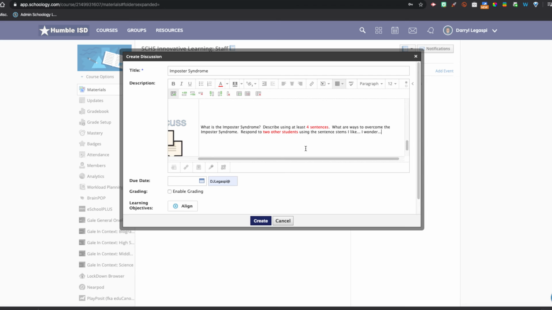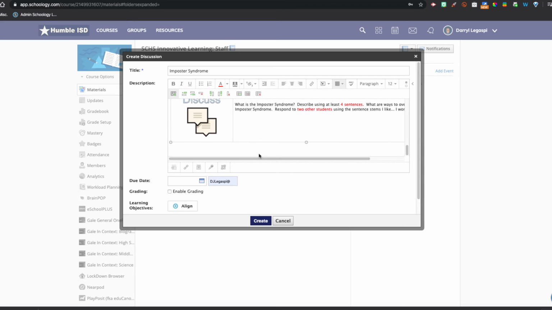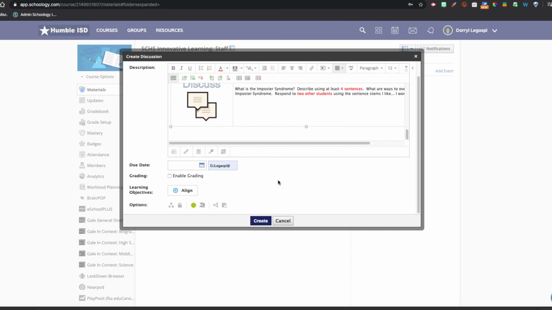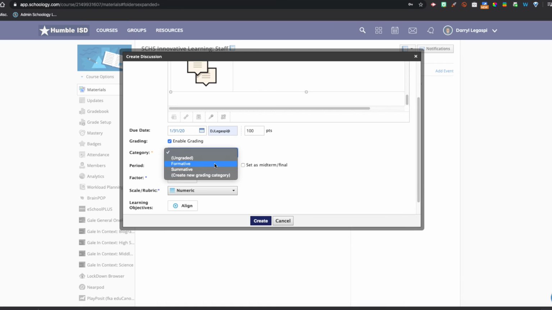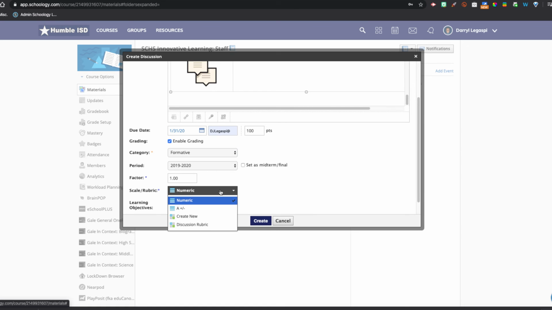Okay. All right. I'm also going to attach a rubric. And the only way I can attach a rubric is by adding a due date to this assignment. Okay, and enable grading. I'm going to provide a form, the category. Now, if you set up your grade book, this is going to be amazing because the moment you grade this discussion, you can sync it to your grade book. So I'm going to click formative. I created these grade book categories. Alrighty, scale rubric. I'm going to select the discussion rubric, which I created.